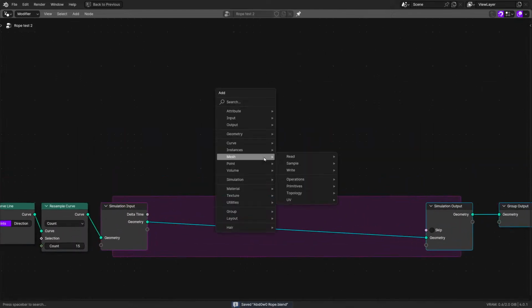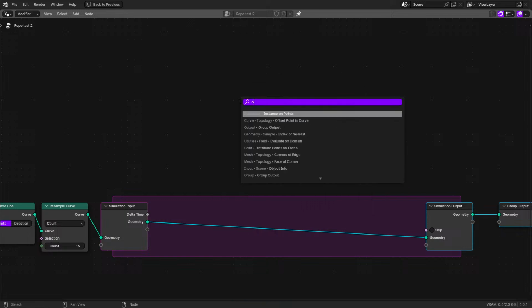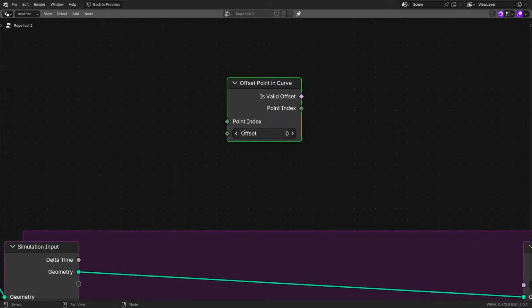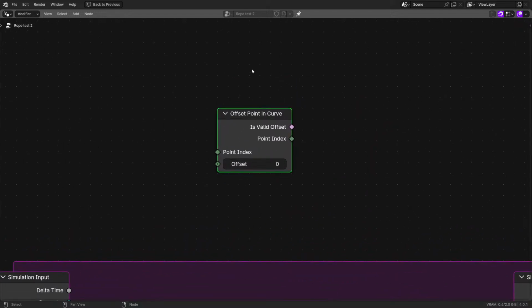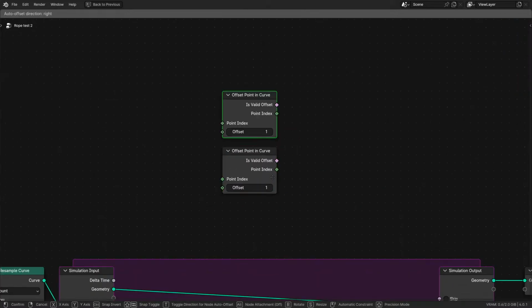There is a node in the curve called curve offset or something like this. Offset points and curve, which is going to offset your current index. Let's say my index is 7, for example. If I did this, I'll get the index 8. It will add 1 to my current index. Now I'm looking for the point which has the index 9. So I need the next one and the previous one.